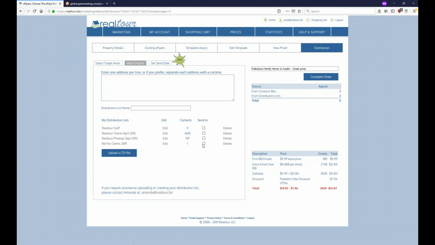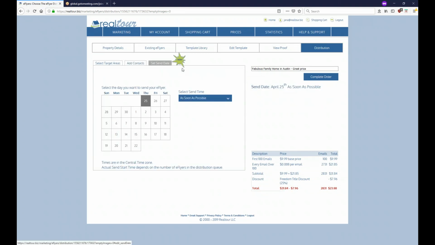The next thing I can do, let's tick. The next thing I can do is set a send date. This is brand new and it is optional, okay? The default for sending out an eFlyer is today as soon as possible. Basically, once you have paid for your eFlyer, it will enter our queue and it will go out immediately, okay? However, if you would like to set a specific send date, you can do that right here on this tab.